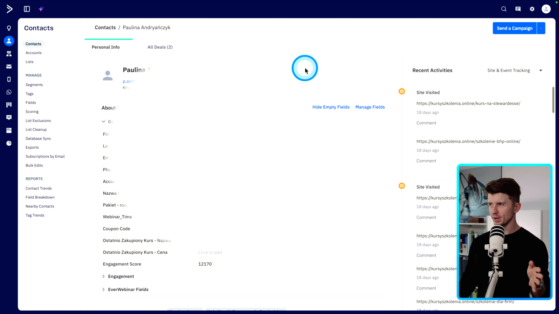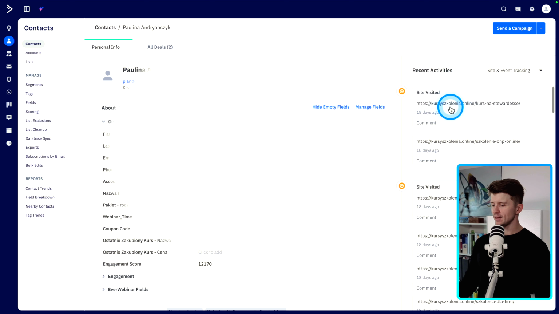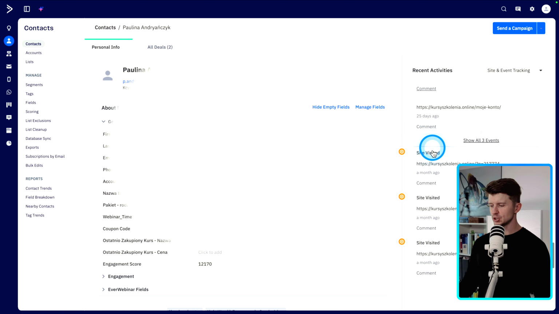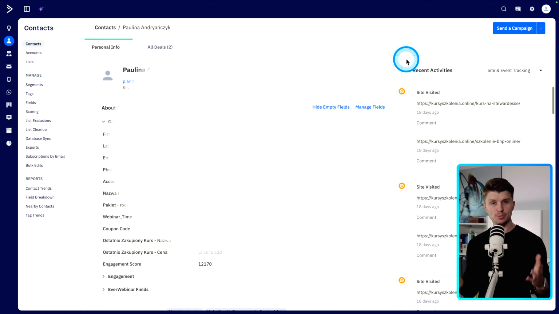and then you would just go to recent activities here, and you can just select site and event tracking. And over here you will see a whole list of different websites, pages that this contact has actually visited. And you can just test it by yourself to make sure that it's working. So then you are absolutely sure that the full setup is properly working.